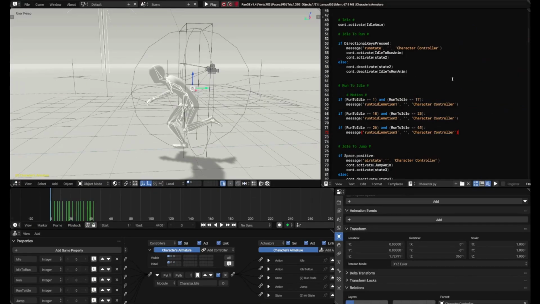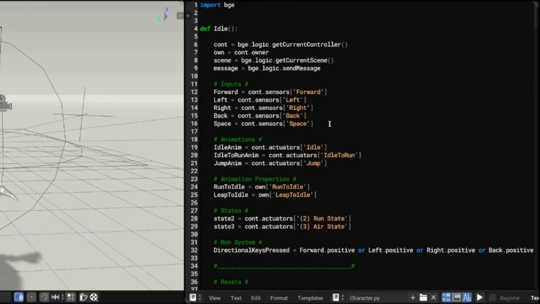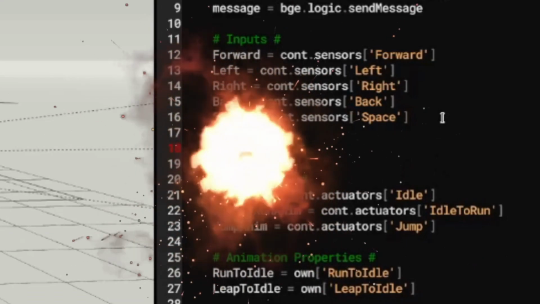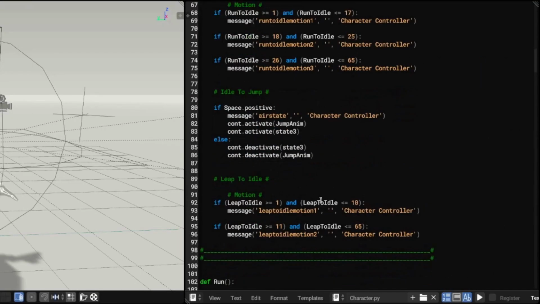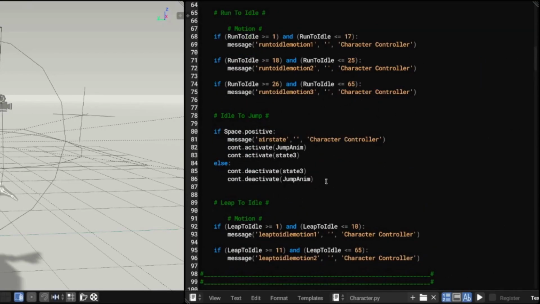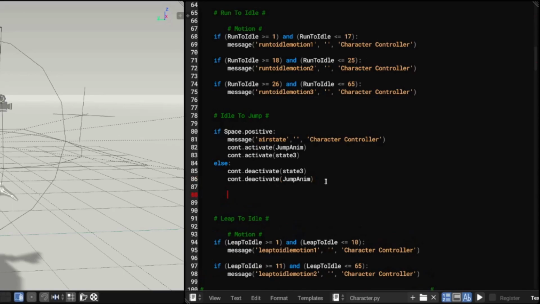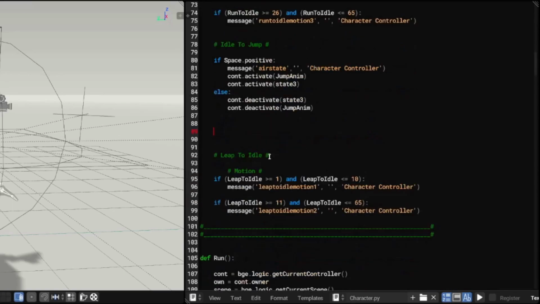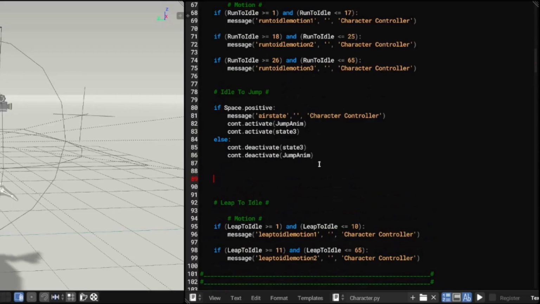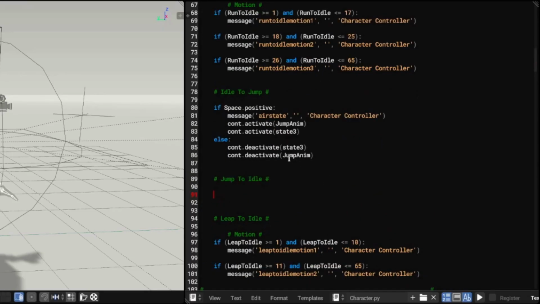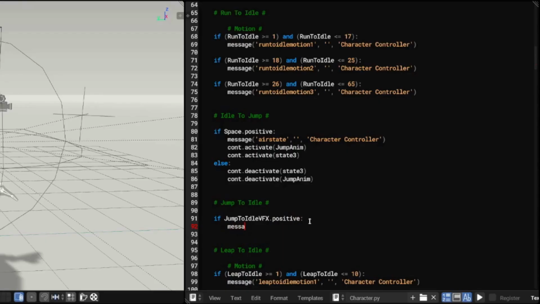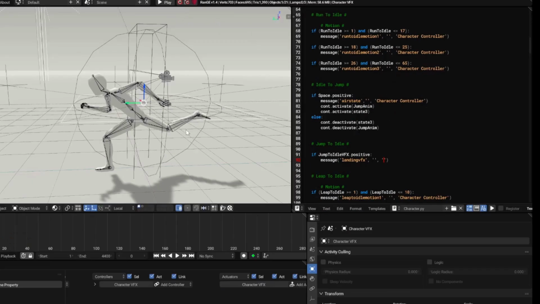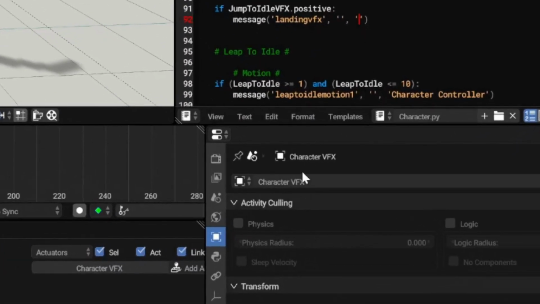So go into the text editor, scroll up to the code for our idle state, and in the definition section, make a new section called VFX. And in the VFX section, add the property sensor that we've just made. And now that we have it in the script, scroll down, and underneath the idle to jump section, since we kind of want all the code relating to the idle and the jumping to be together as much as possible, and obviously the next section is leap to idle, make a new section between them and call it jump to idle. And underneath, we're going to have it so that if the jump to idle VFX property sensor is positive, we're going to send a message saying landing VFX to our character VFX empty that we named character VFX.